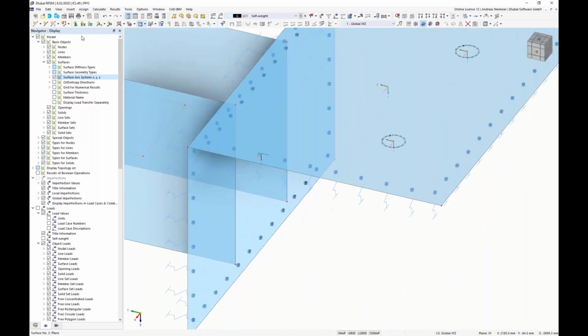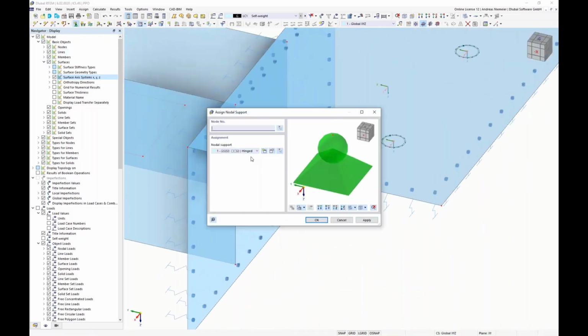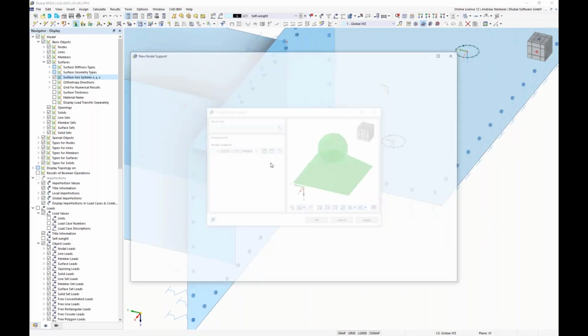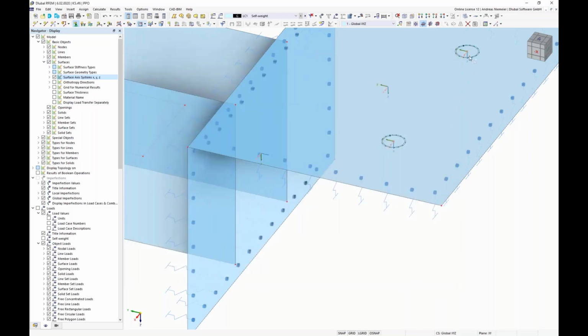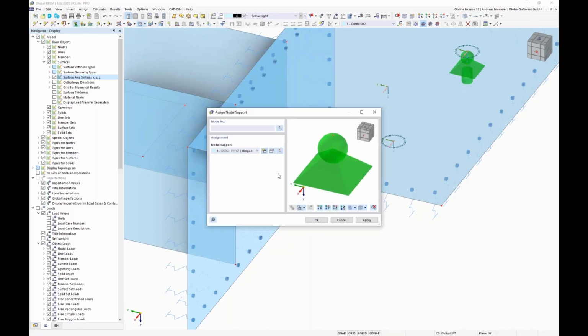Now we can place a nodal support here. We define here, let's say, nodal support without rotation fixation and place it on this situation. And now we do a second.